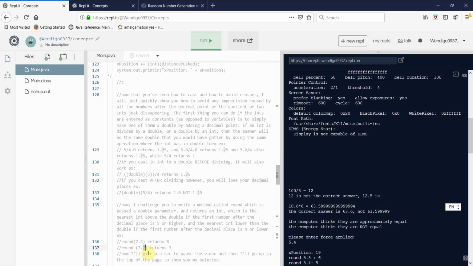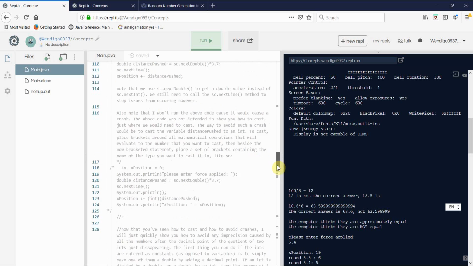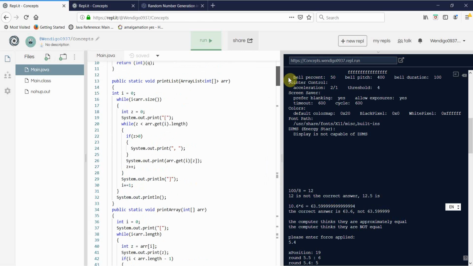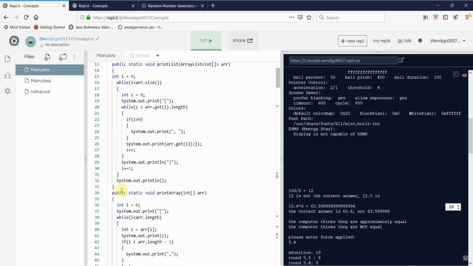So now I'm going to give you a second to pause the video, and then I'll go up to the top of the page to show you my solution. Although before I do that, I'm just going to show you the header for another blank method. Yeah, that'll work. So just look at this header here.